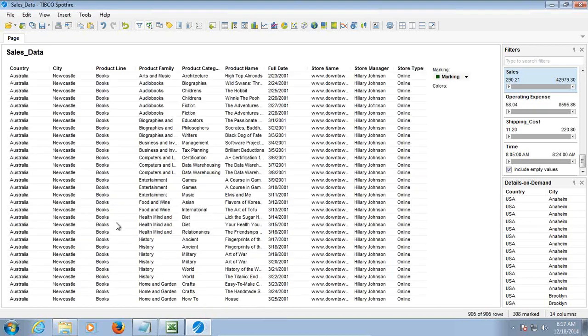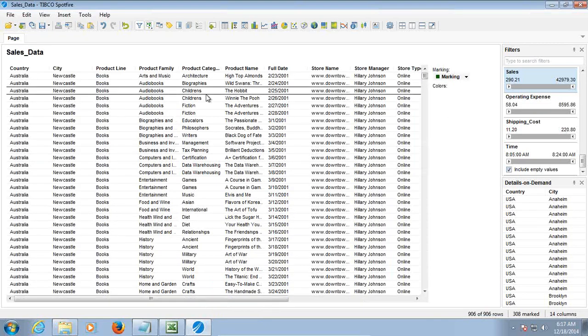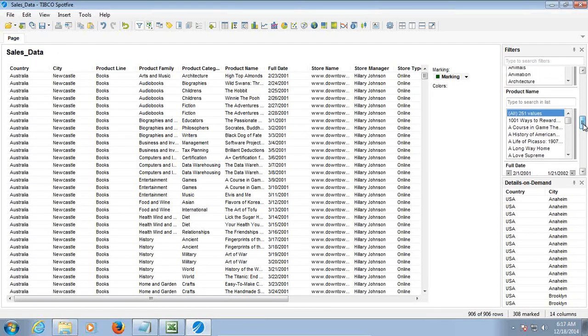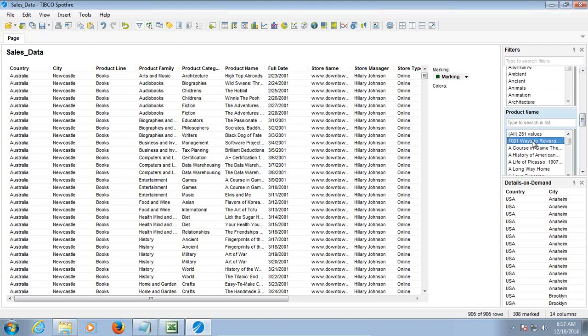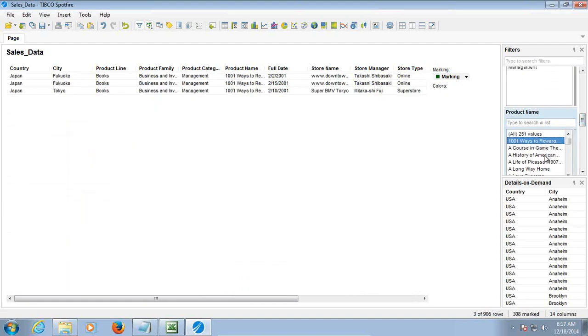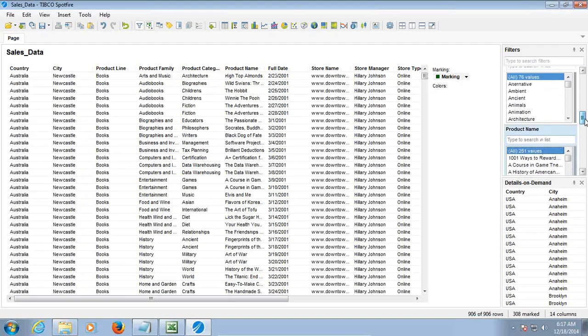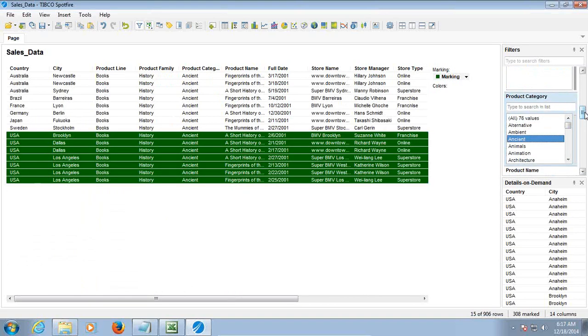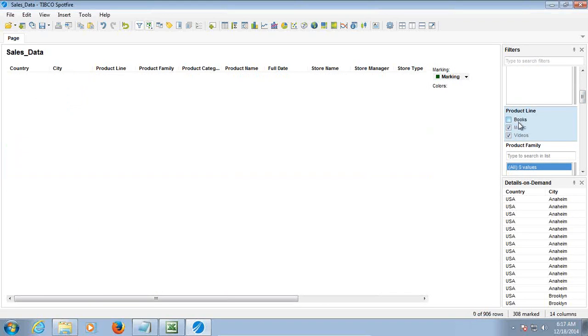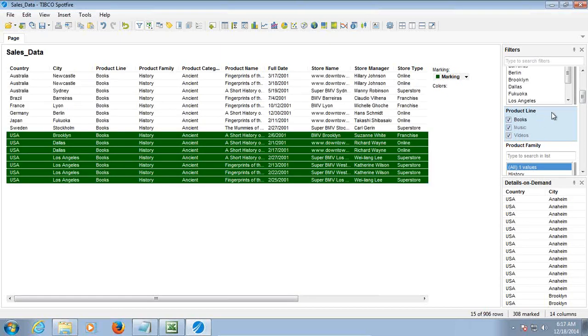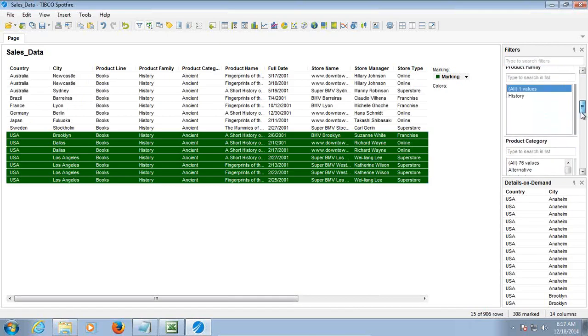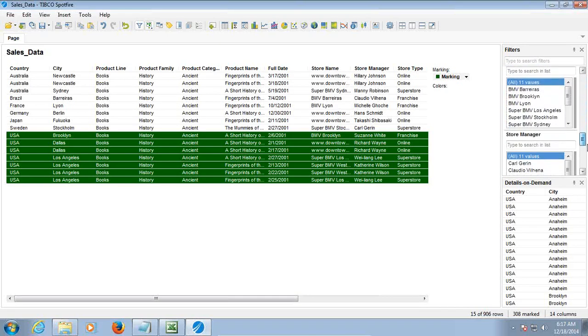This is a table view of my data. All the columns available in the Excel sheet turn out in a tabular view. I can click over here and apply a filter dynamically. Maybe I'd like to see data only for a specific product name. I can click on product name or dynamically apply a filter on different product lines, product categories. It all applies at runtime. It's so fast. In addition to applying dimension filters, I can also apply filters on measures.